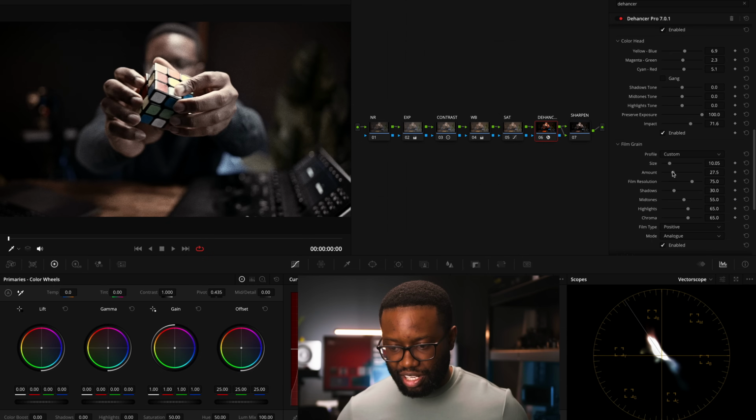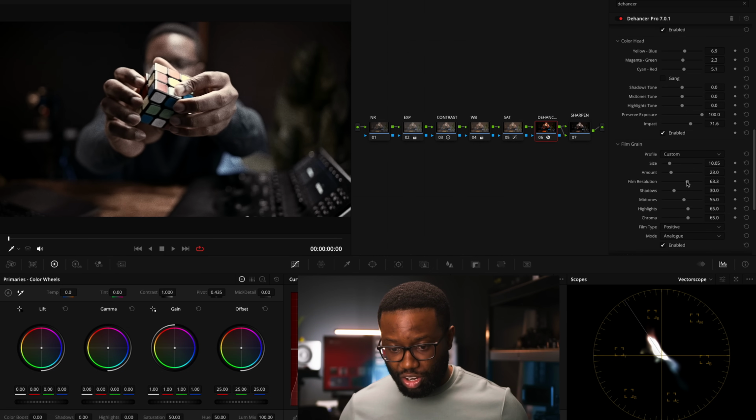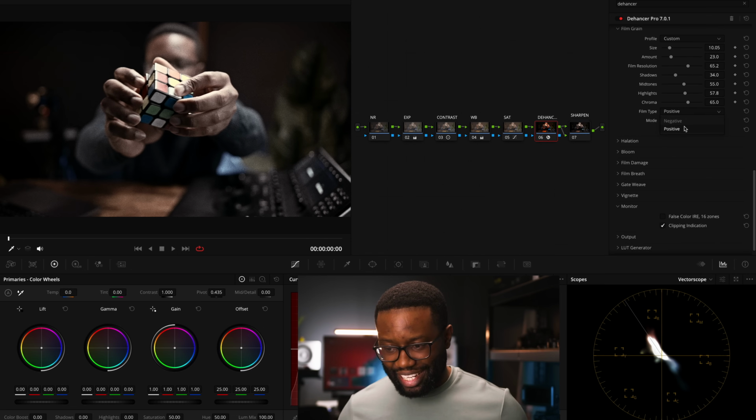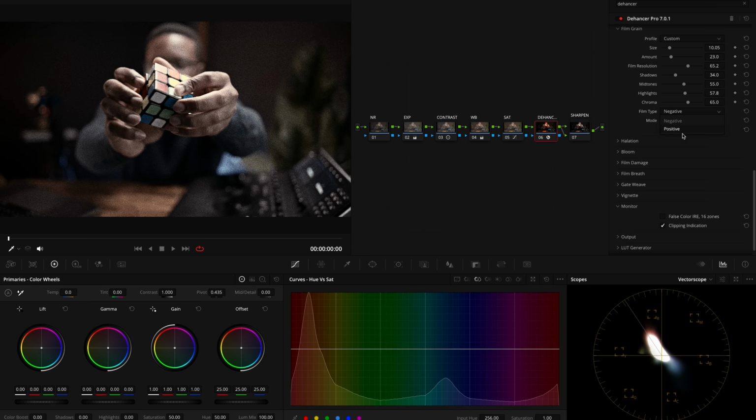And the amount of grain, I'll bring it down a bit. I don't like it when it's too much. So I believe grain should just be subtle. It shouldn't be too much on your file. It should just be there, almost not noticeable, so to say. So you can reduce or increase the resolution of your grain. I think around there is okay. In the shadows, I might pump it up a tiny bit and reduce it a bit in the highlight. Film type could be negative, to what that does to the file, or positive.